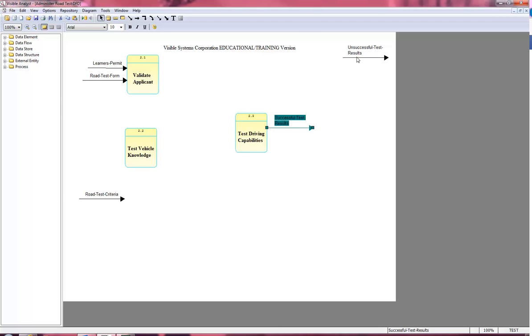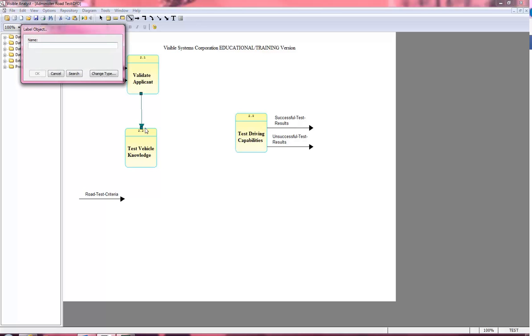Again, you don't have all of these yet. You're just moving the ones that you have. That should be all of them. I'm on step 5. Click the first line button on the control bar, which is the data flow line. Add a flow from process Validate Applicant to Test Vehicle Knowledge. Label it valid applicant.